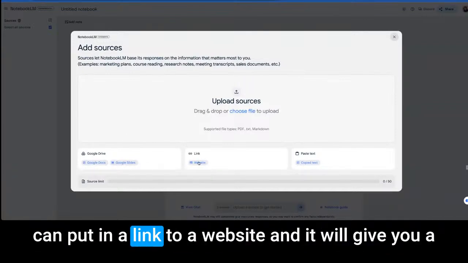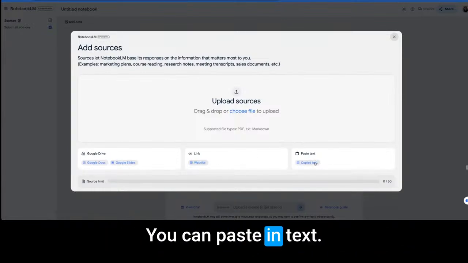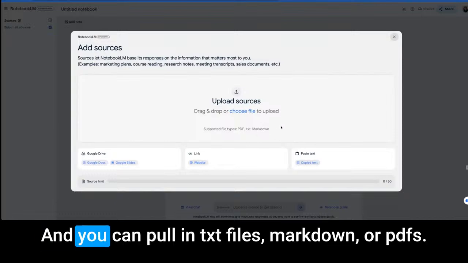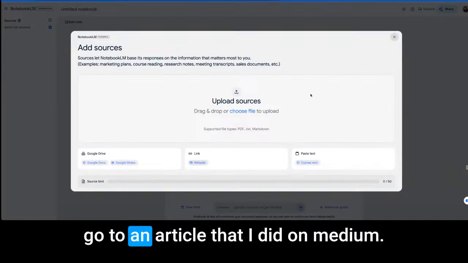You can put in a link to a website, and it will give you a summary of that website and a whole insight on it. You can paste in text, and you can pull in TXT files, Markdown, or PDFs. In this case, what we're going to do is go to an article that I did on medium.com.